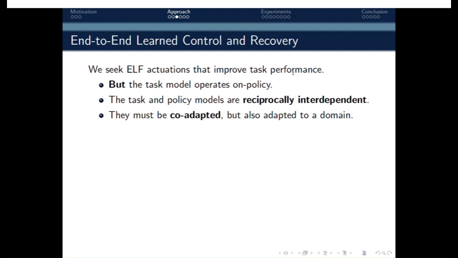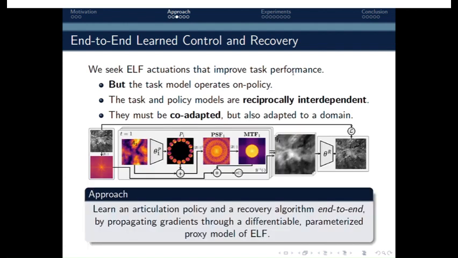And this means that those two things are reciprocally interdependent. So they have to be co-adapted and also adapted to the domain of application. And so finally, here's our approach. This is what we have chosen to do. Taking inspiration from the deep optics literature, we treat this dynamic optical system, this system that is able to control these mirrors, this pupil function of these mirrors, as the physical layer in a deep optics system. And of course, the task model is acting as the digital layer.